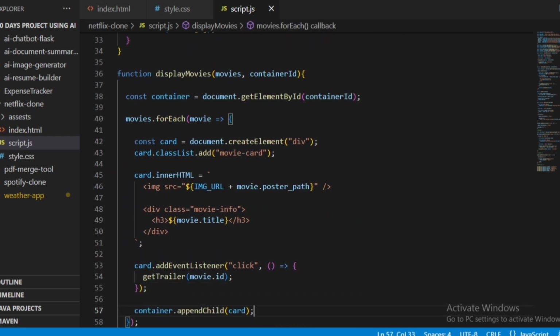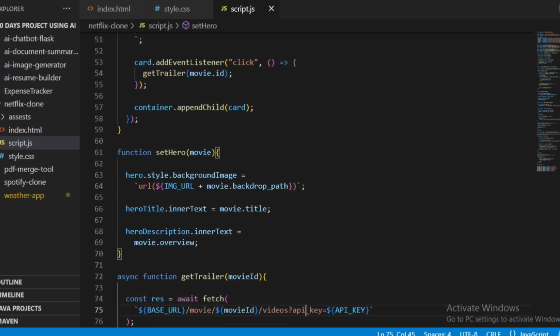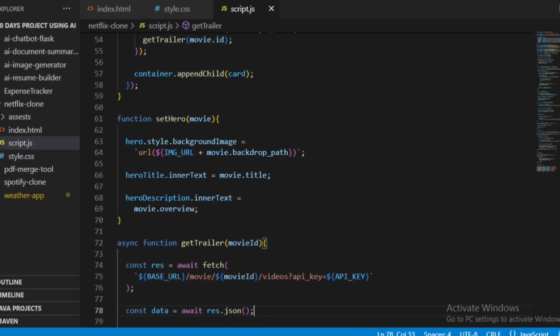After that, I am creating the hero banner functionality. Basically, the application automatically selects a trending movie and updates the background image, movie title and description dynamically. This makes the home page feel more alive.